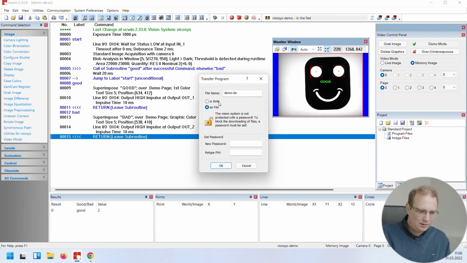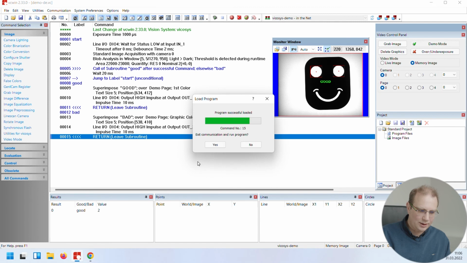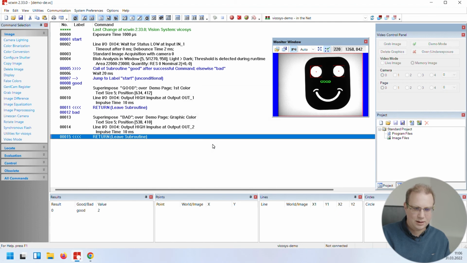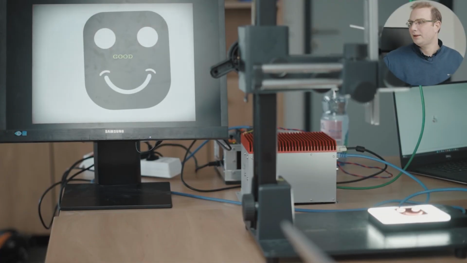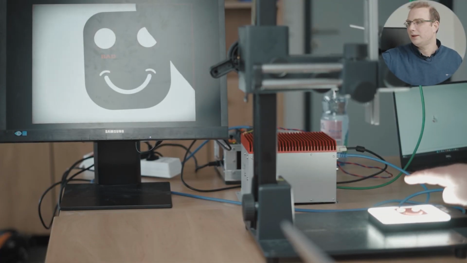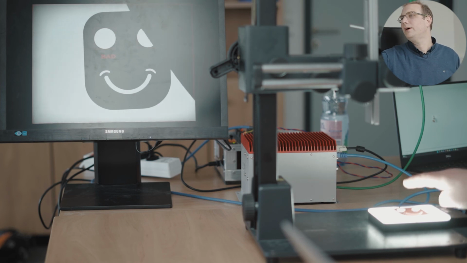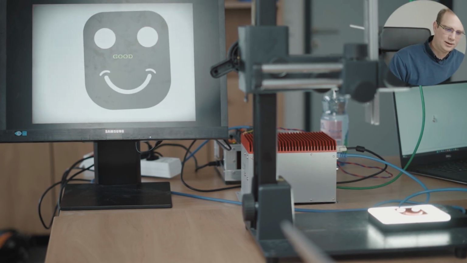I transfer it here now temporarily and hit the OK button. Now I get the question if I want to exit the communication and run the program. I say yes, so it's automatically disconnected. You can see here on the buttons, and we can see on our monitor when I insert my hand that it is really working.